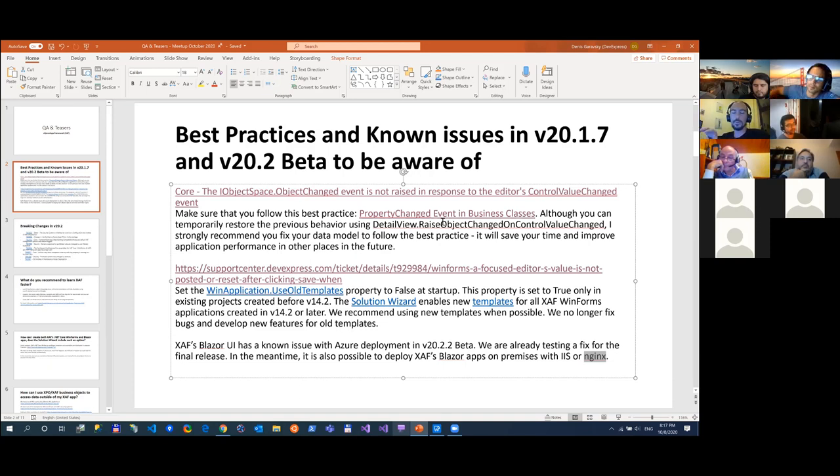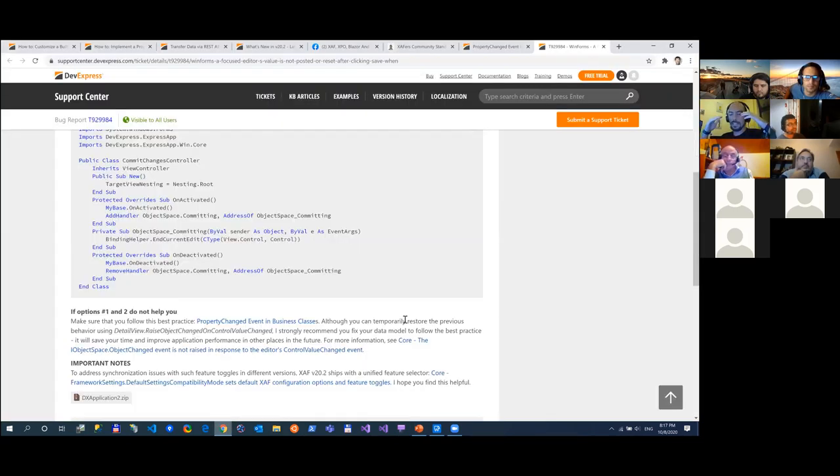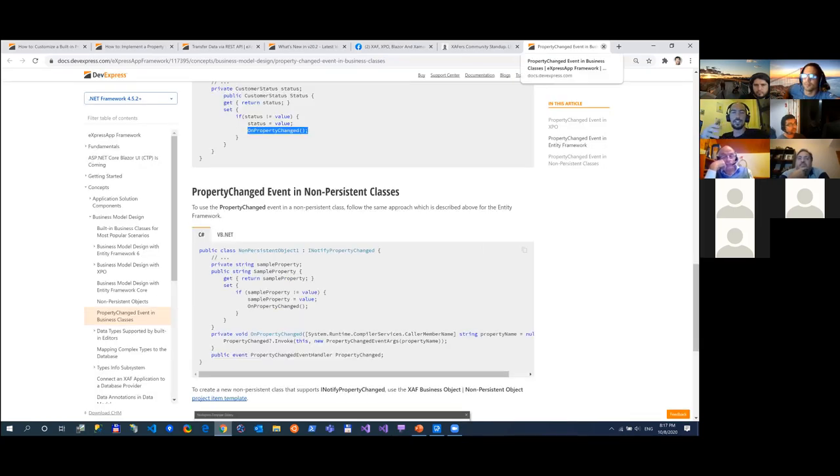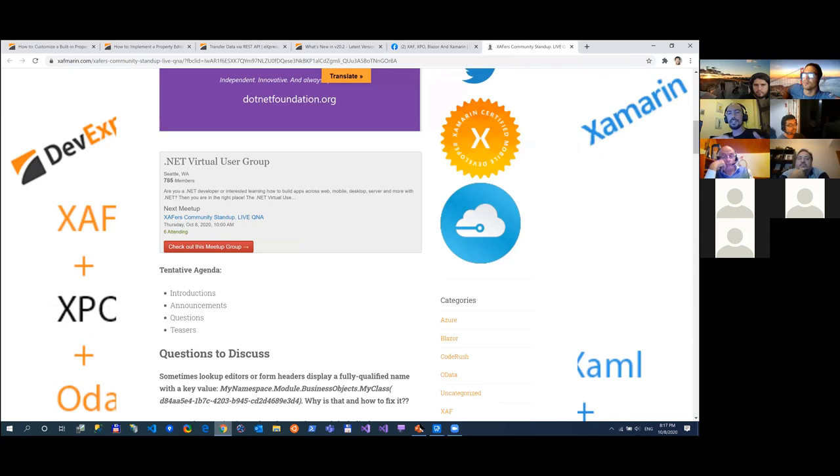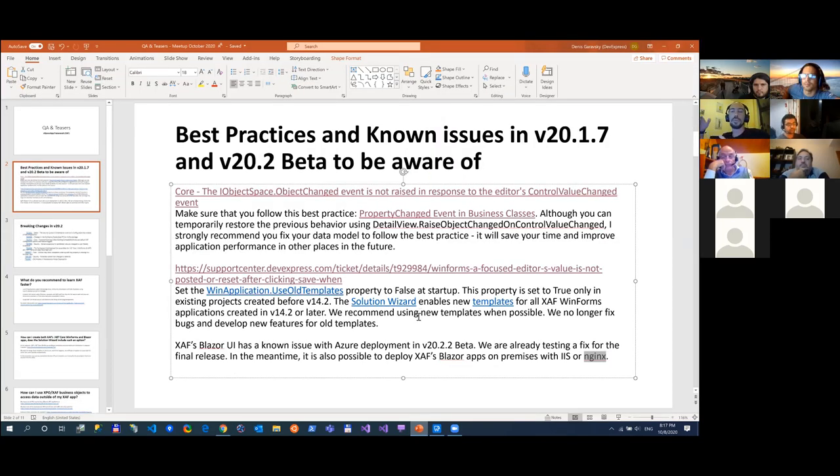I think I know what the difference is and where the differences are in the framework. Just to make clear that it is non-persistent because it's just in memory, but under the hood it doesn't have anything to do with XPO non-persistent classes. That's the point I was making. Absolutely, these are two different things.